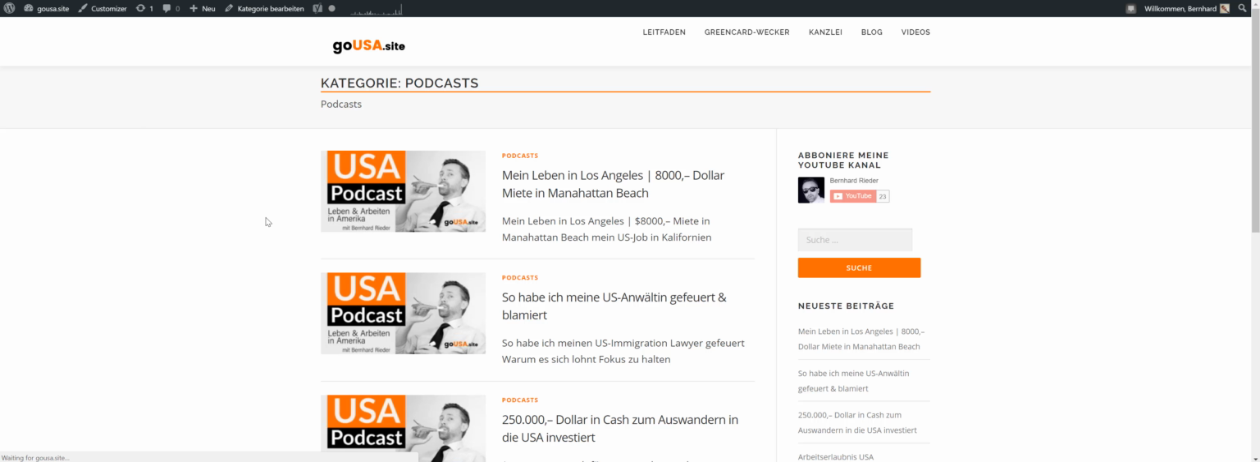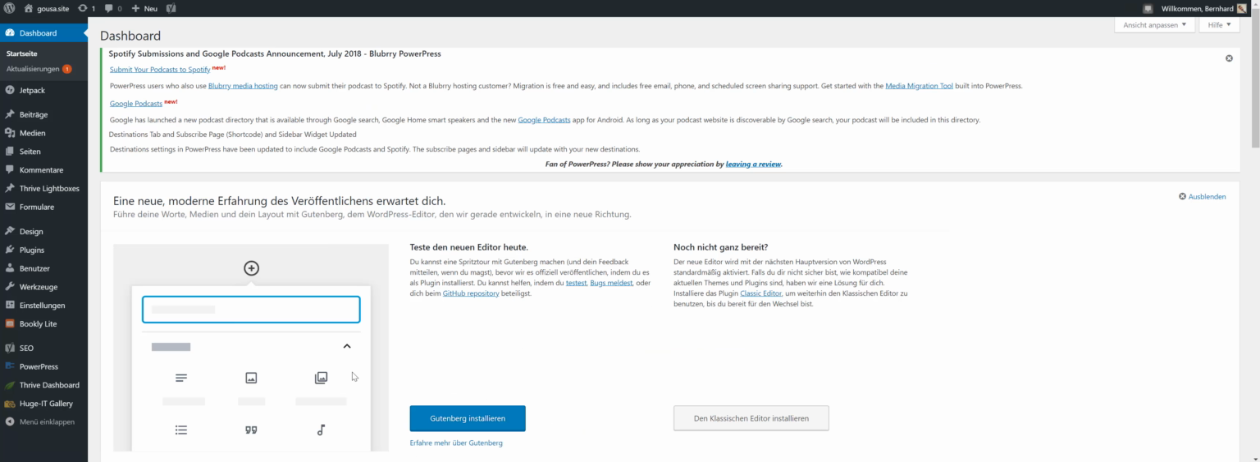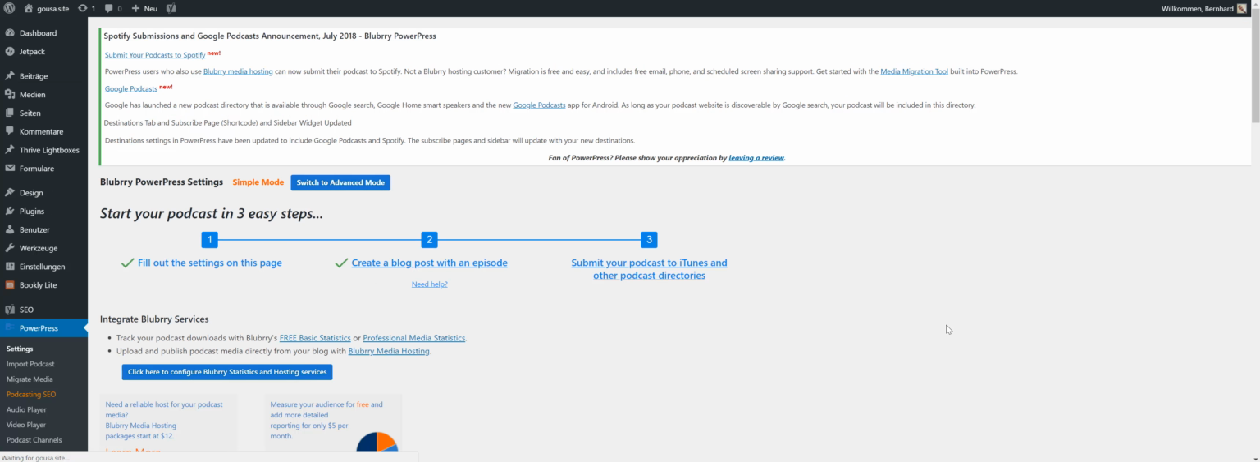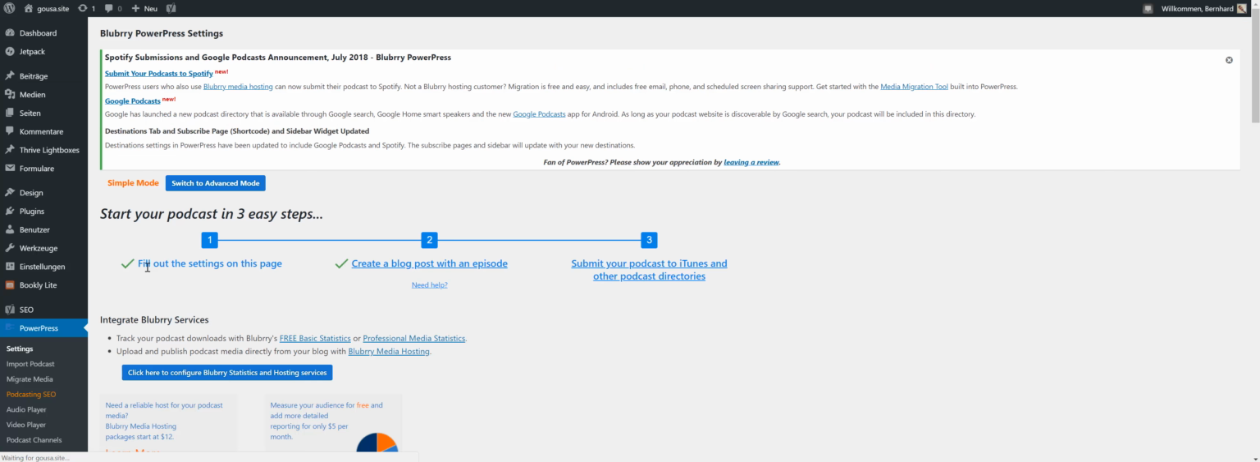But anyways, I'll be back in the next video showing you what else you have to do. But in terms of the PowerPress settings, that's all what you have to do. That's all what you can do for now. And you see also the steps to fill out the settings on this page, create a blog post with an episode. And the third part would be submit your podcast to iTunes or other podcast directories. But those are the 3 steps.